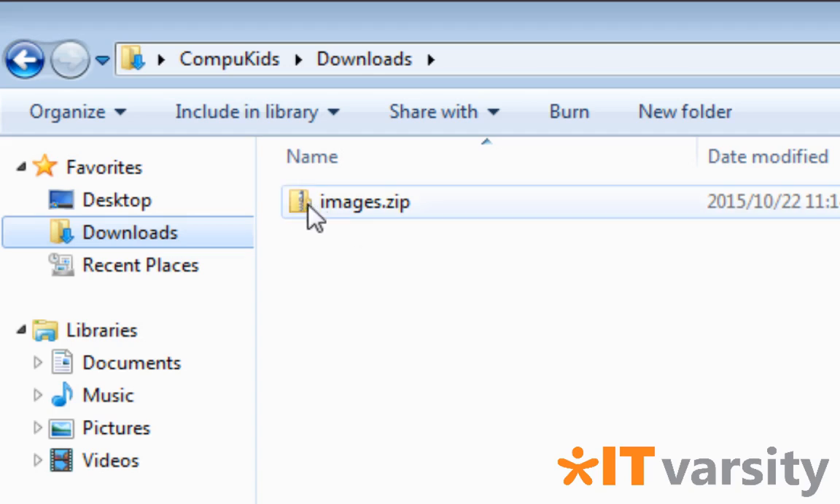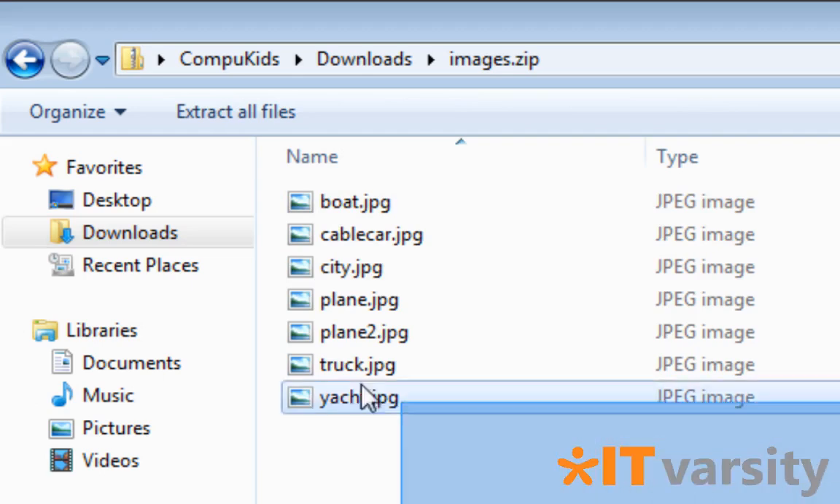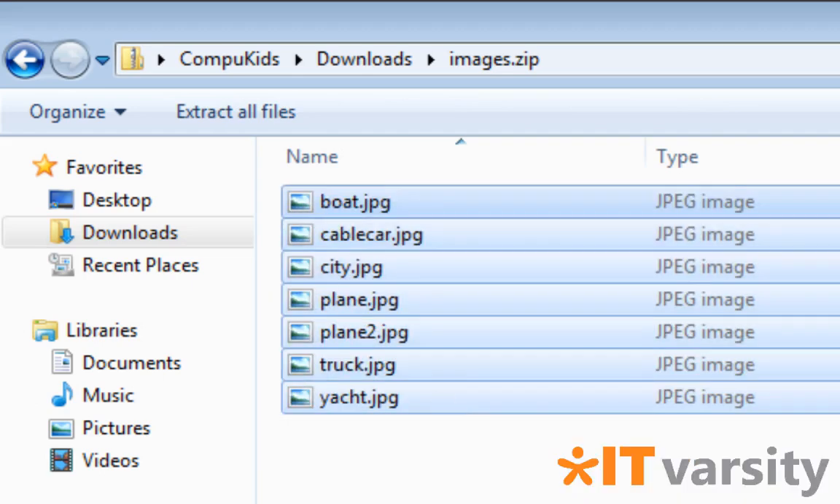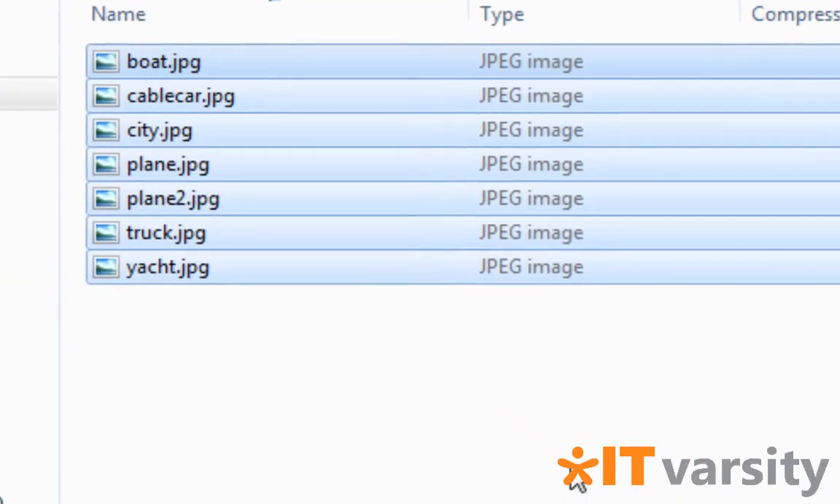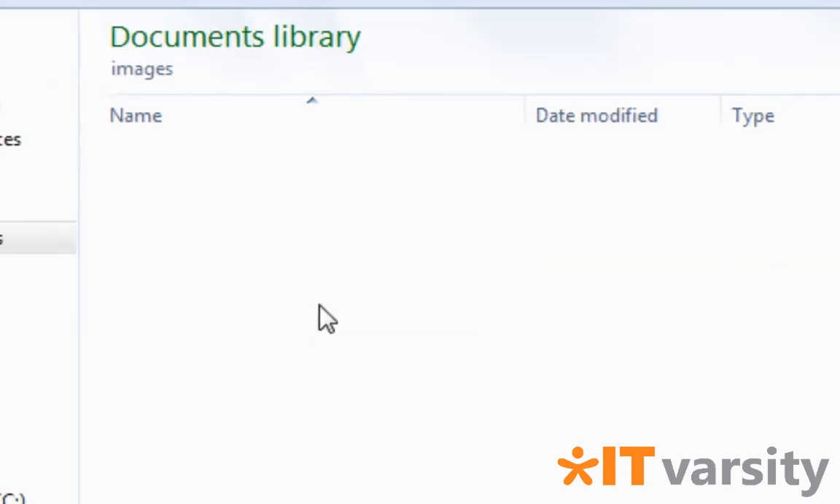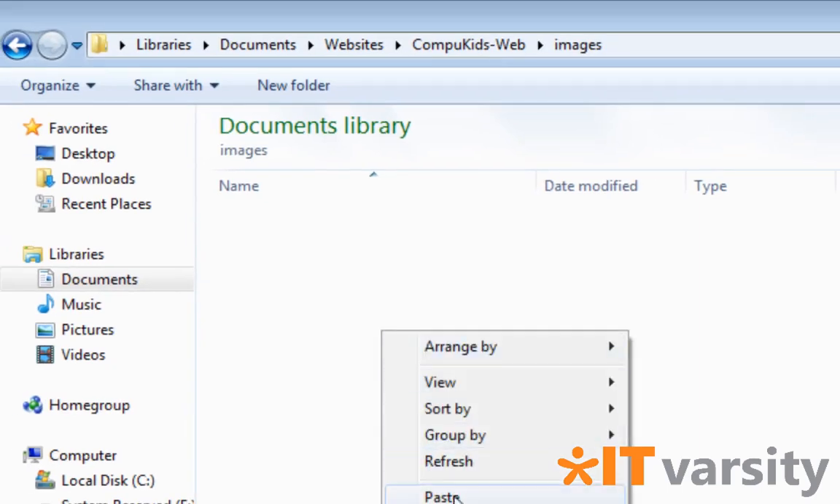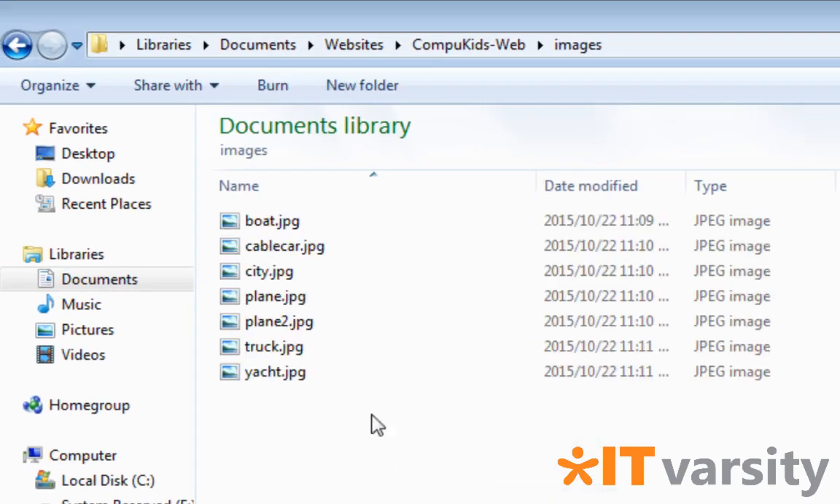Once you've double-clicked it, you see all the images that are inside. Select them. Right-click on them and click on Cut. Next, we go back to our Images folder. Right-click and click on Paste. Neat. Now we have all our images in the Images folder and we can get ready to start coding.